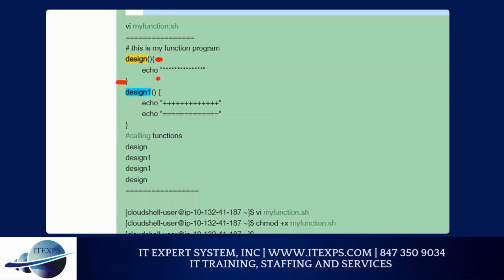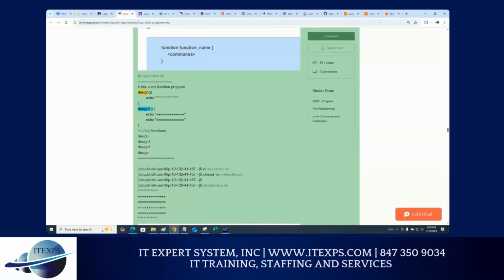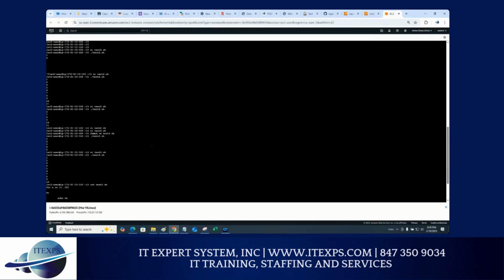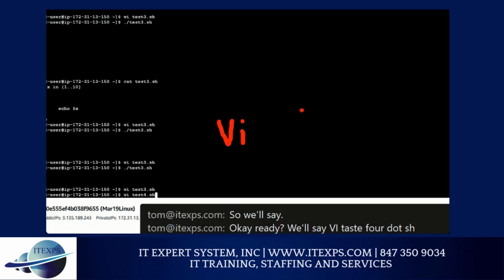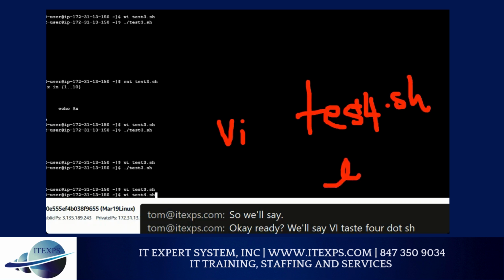Make sense? So let's go to Linux and we'll write manually so you will understand how it works. We'll say vi test4.sh. vi space test4.sh, and then press I for insert.